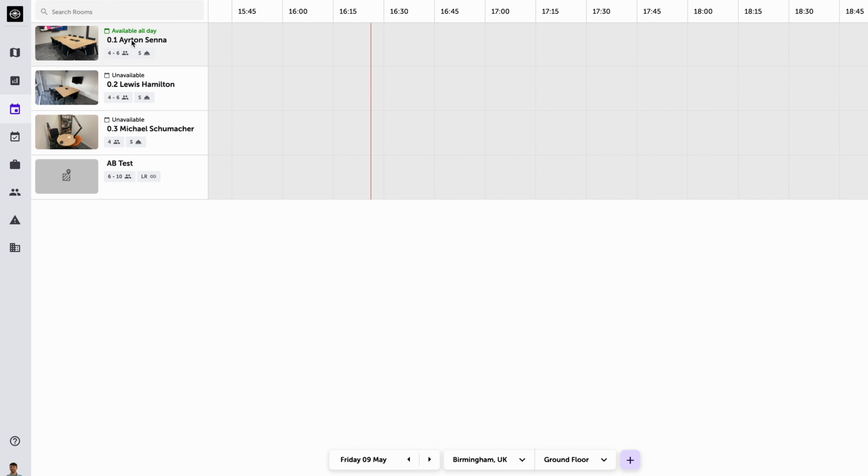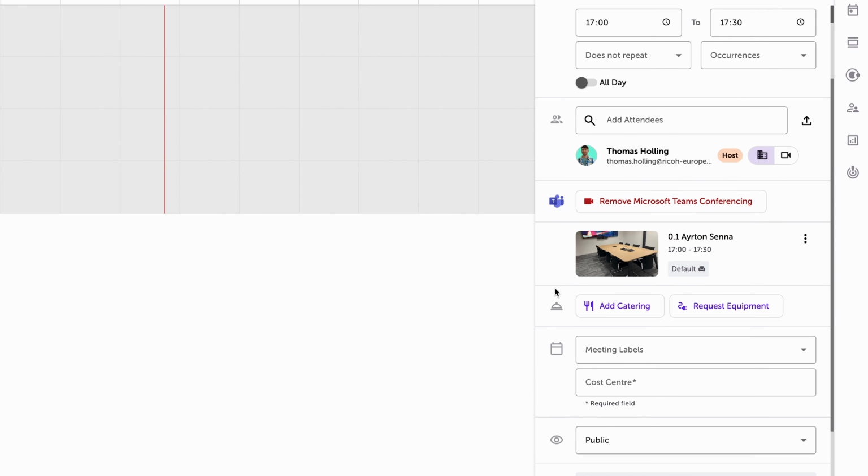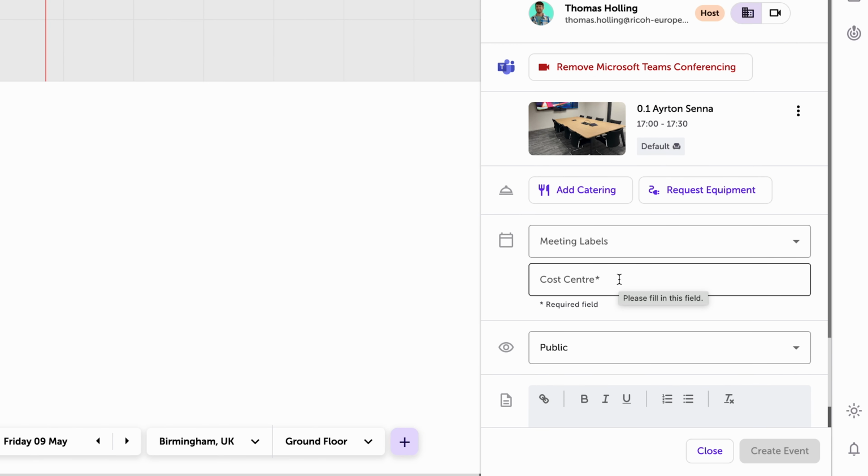So from our available rooms, we'll select a relevant time. So let's say 5 o'clock. We'll start creating an event, but you can see here that I cannot create this event because the cost center field has not been filled in. This is a free text field, so I just need to add something, and there we can create the event.